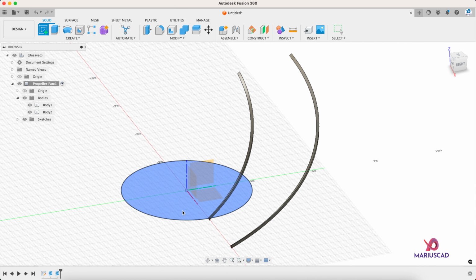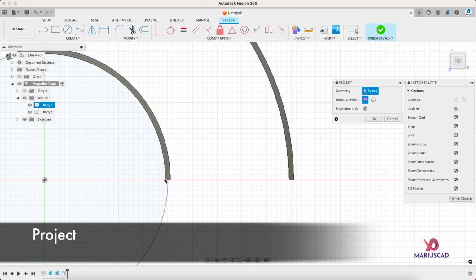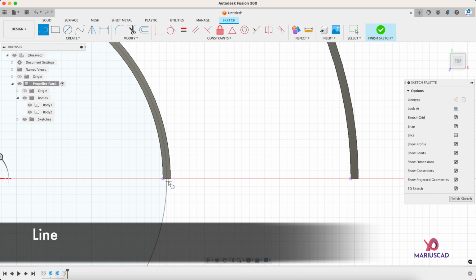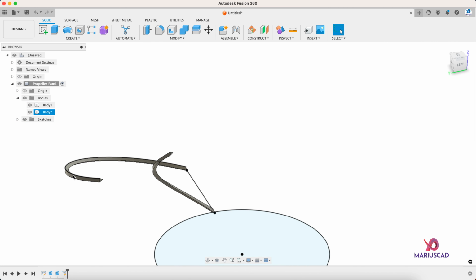Let's create a new sketch, also from this plan. To see clear those points, press the P letter and then press Enter. Now you can draw a line exactly from one point to the other. Finish the sketch and let's do the same thing here.